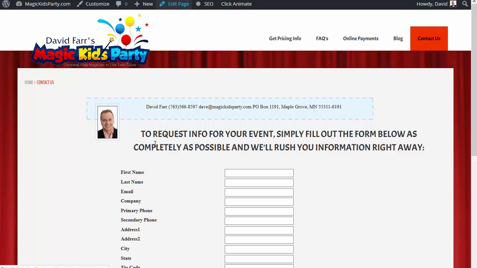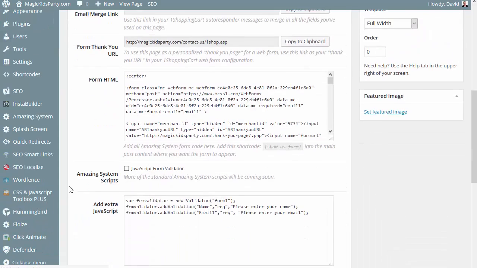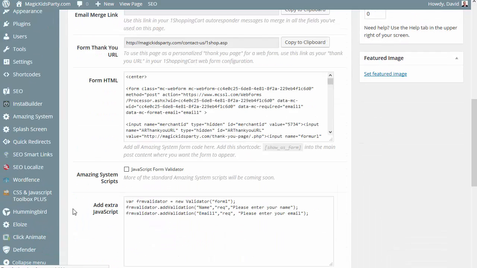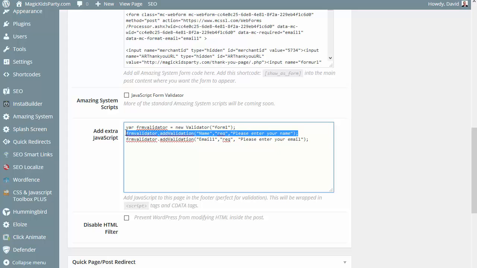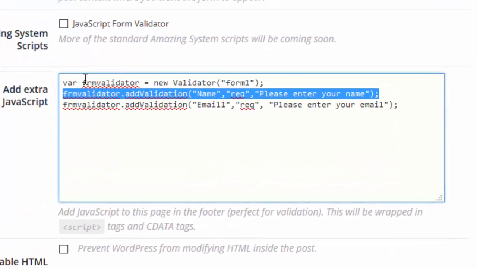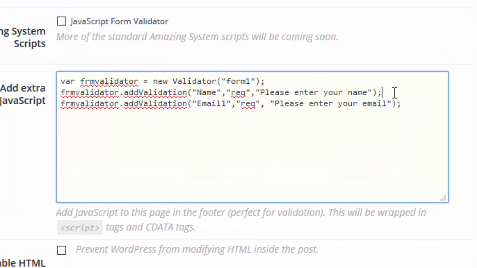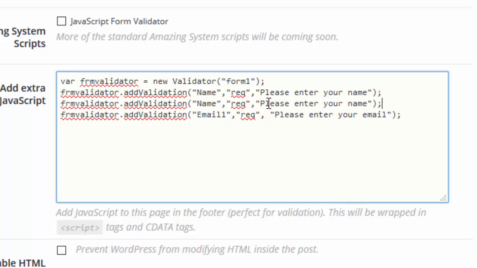Let's edit and go back into that area. I'll show you where to kind of fix that up. That's right down here in this add extra JavaScript box here. You'll see it's got this line right here, please enter your name. So it's looking for the name field right here, and the form validator is not finding that because it is no longer there. It's now MC-first name and MC-last name. So what we're going to do is just real quick, I'm going to copy that line right there, and I'm going to paste it down below so I have something to work off of.